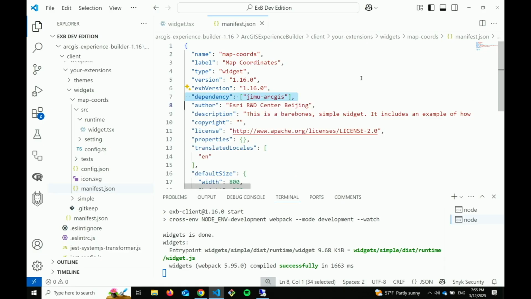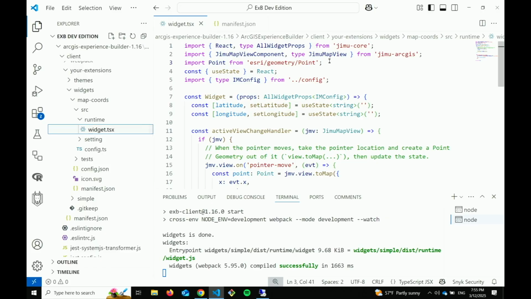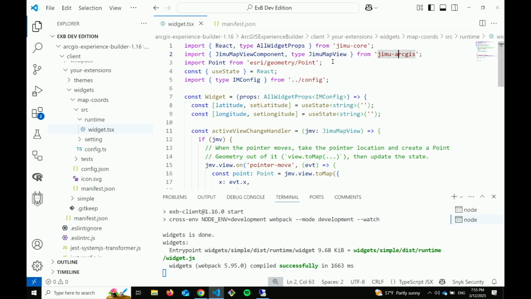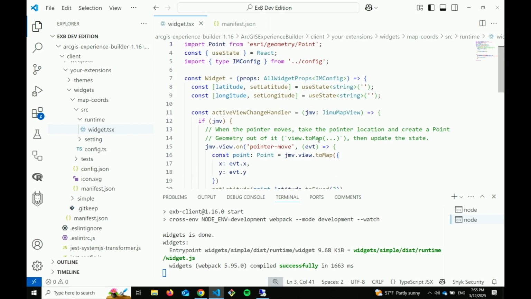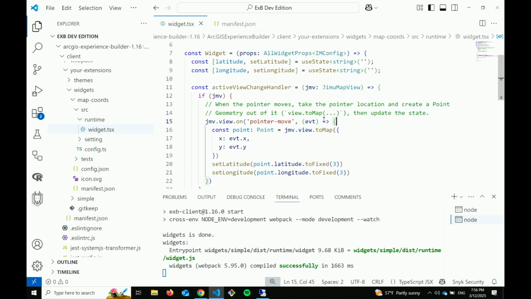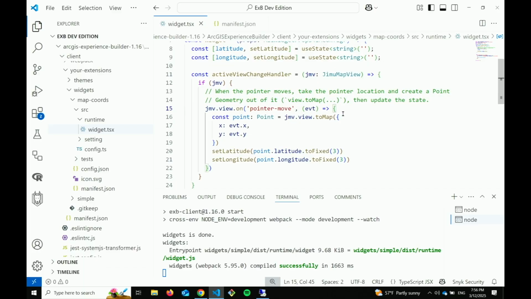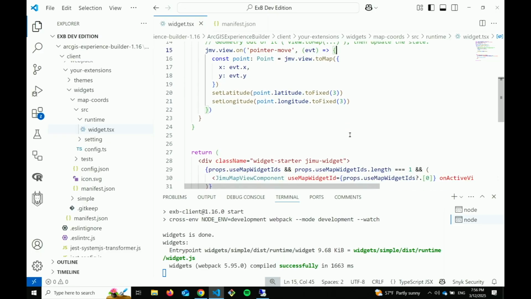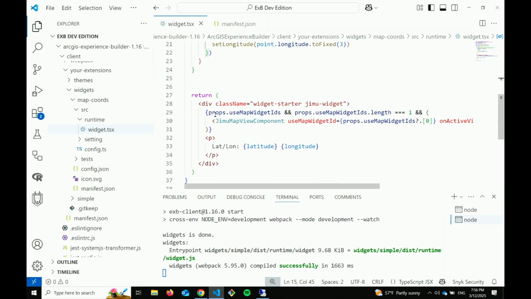I have the property dependency, and then I'm listing gmu ArcGIS, which is going to load the JavaScript SDK for me. And then I want to use the point module, so I can go ahead and import point as I usually would. On pointer move, I want to create a map object, and I'm going to capture that lat long. And then finally, the UI of my widget is very simple. I have a P tag, and I'm reporting latitude and longitude.